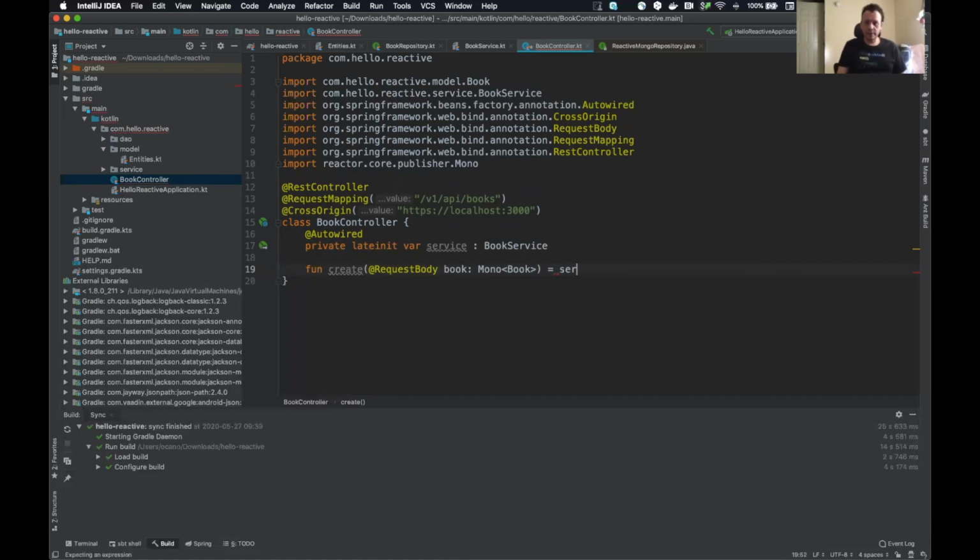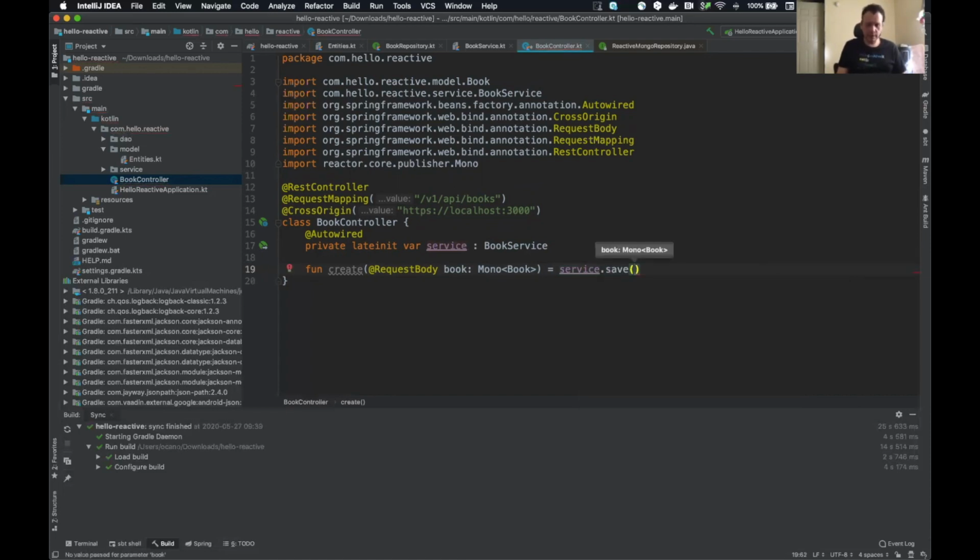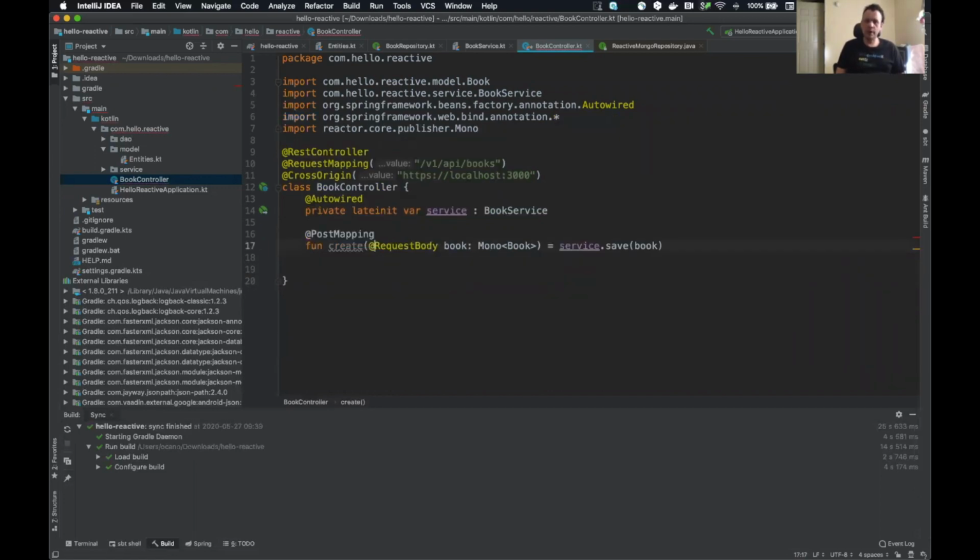And well, we need to return service.save, and we need to pass it the book. Let's annotate this as post mapping, since it will be a new record inside of the database. And if you remember the REST service principles, we need to use the different HTTP methods, and we are using them throughout these annotations: post mapping, put mapping, get mapping, delete mapping.